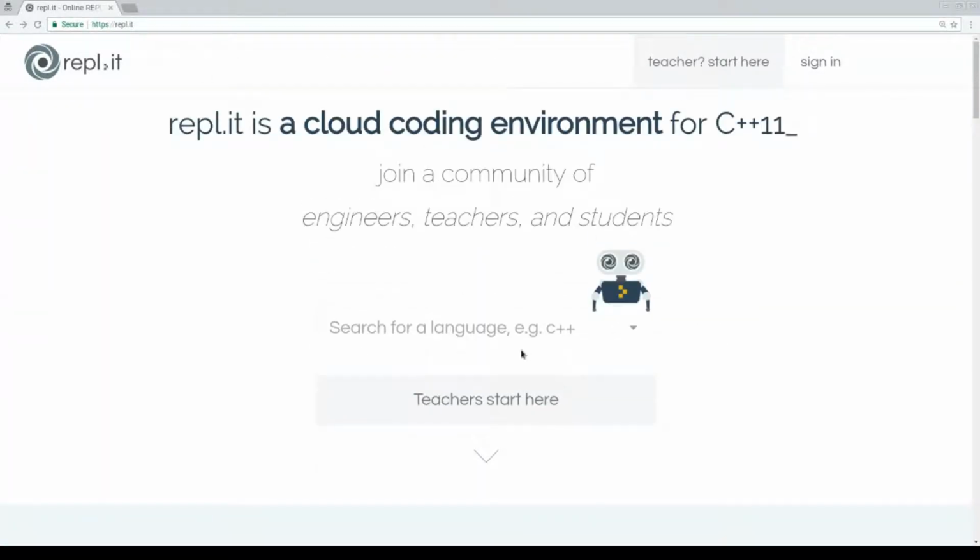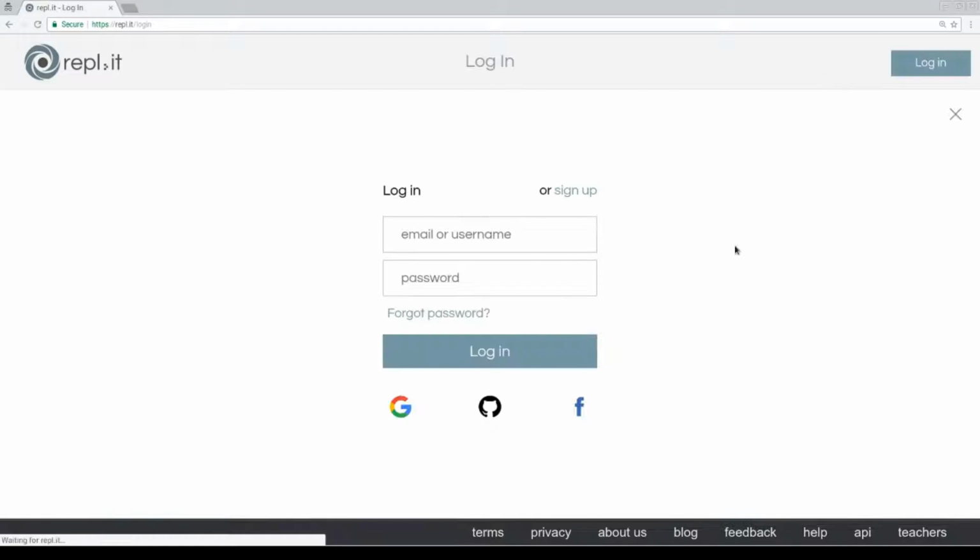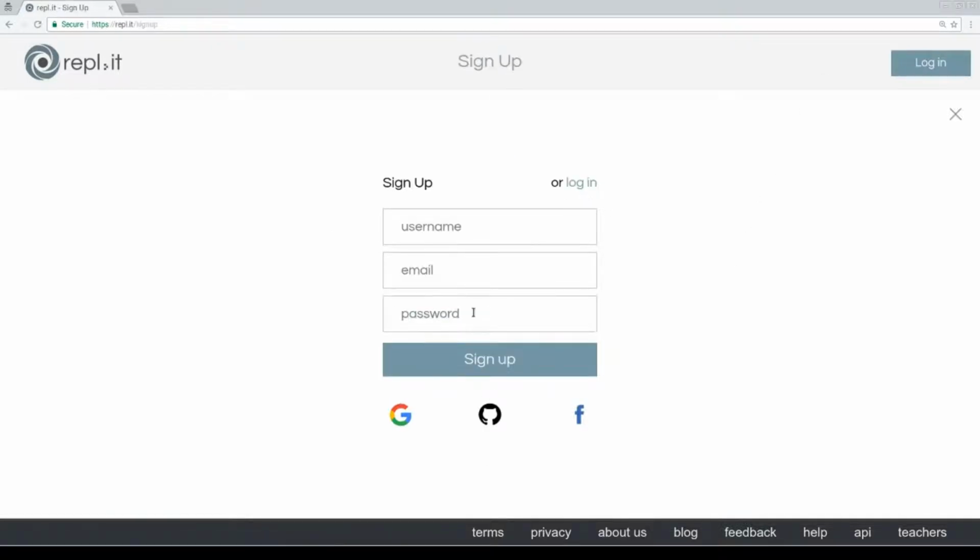So you can just get started with Replit. You don't have to make an account, although I highly recommend it. So if you want to make an account for right now, there's no reason to create a teacher account. So you can click on sign in, and then sign up, or just log in with Google, GitHub, or Facebook. I usually log in with my Google account, and that's the way our students log in. So if you want to create an account, go ahead and do that.